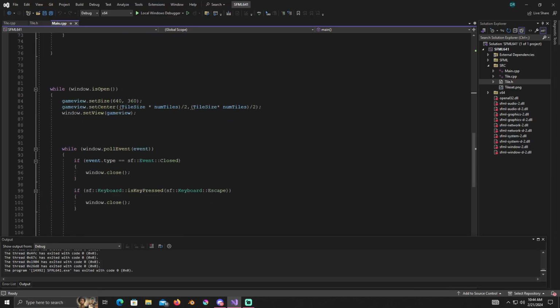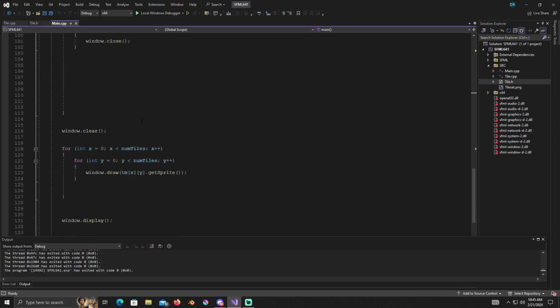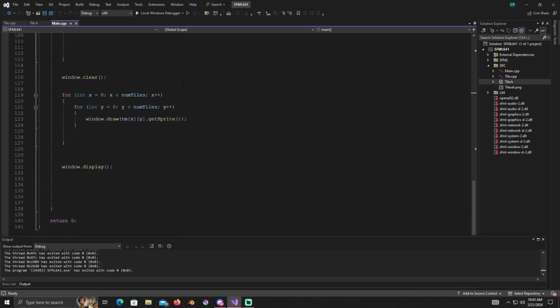And this is just my basic setup. This is where I actually set my game view size to make it small enough to see. I set the center of it to the very center by setting the center to the tile size times the number of tiles, and then dividing that by 2 so I get the center. I did the same thing on the Y, so the X and Y, and then I set the view to the game view. This just handles the closing events, and this handles the drawing.